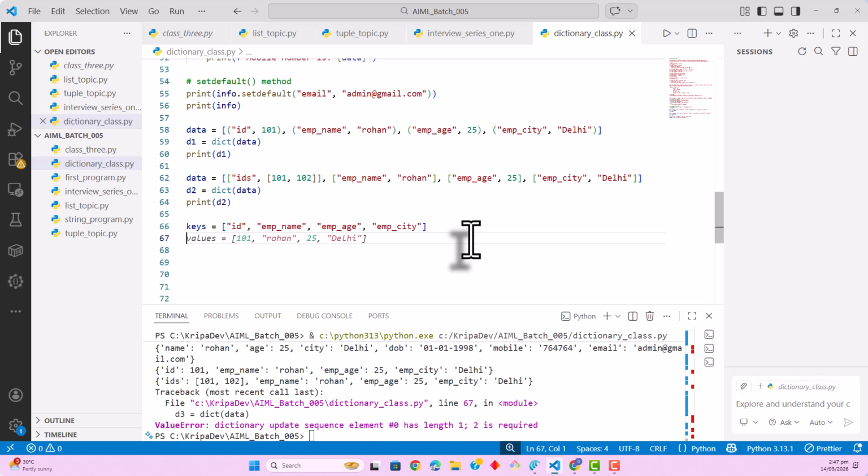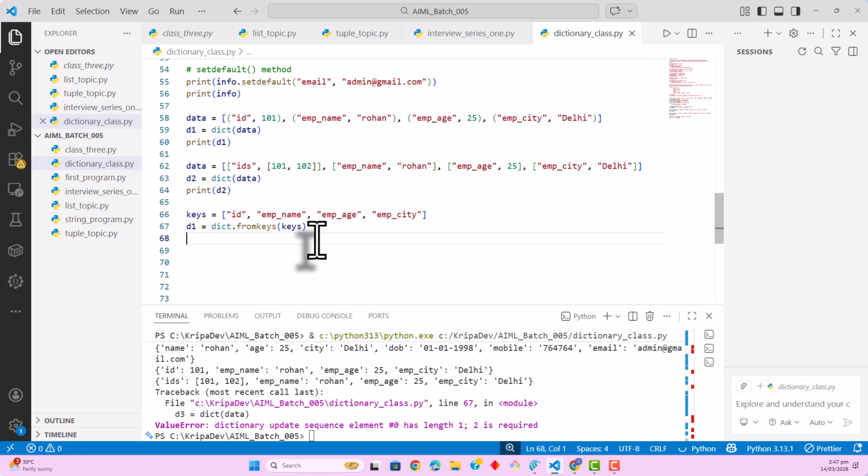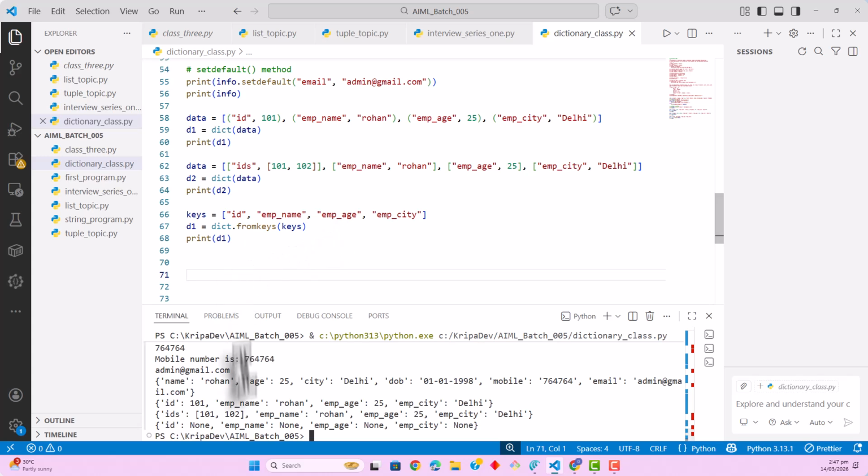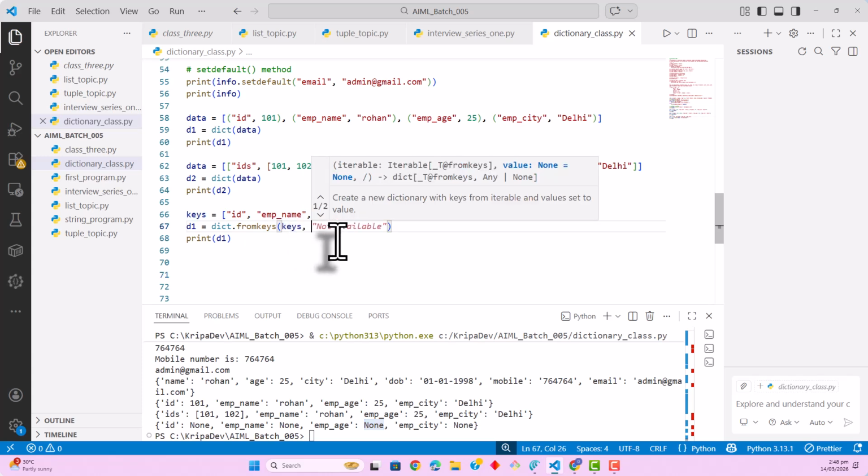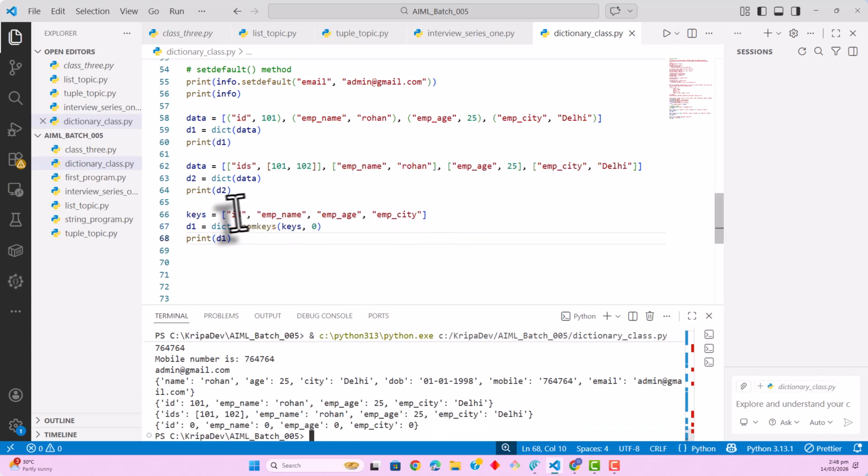So how can we do that? We will assign a default value first to each key. So d1 equals dict.fromkeys, and you pass the list of keys here. Then it creates the dictionary with default values. If you see here, the default value is None as of now because I haven't passed anything. I can pass it also. So let's say I'll pass 0. So all the keys will be initialized with this value using the fromkeys method.